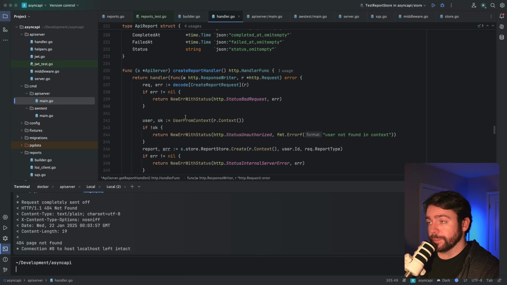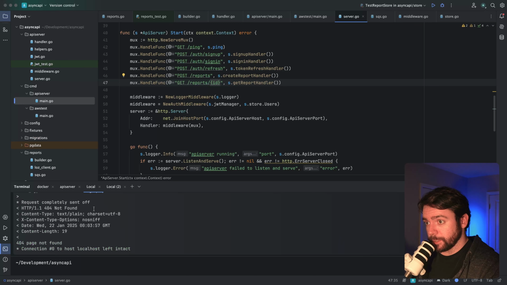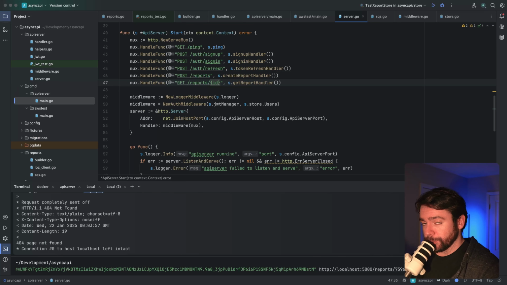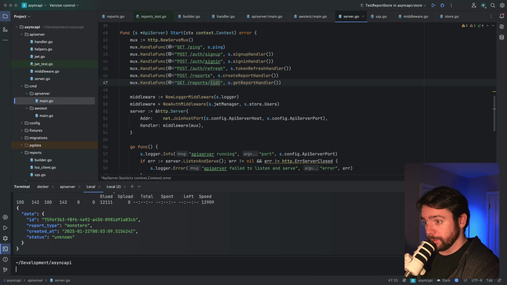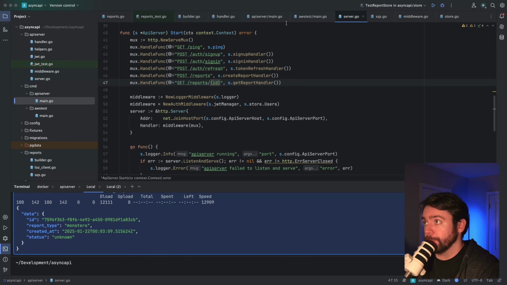Page not found. Ah, silly me. We need to wrap IDs like this. So let's go back here, restart the server. This is what happens when you're a little too trusting with your IntelliSense. So pipe it into jq. I can see that we've got our report now. Now I need to fix the status. I don't know why this keeps saying unknown. Let's go back and fix that.